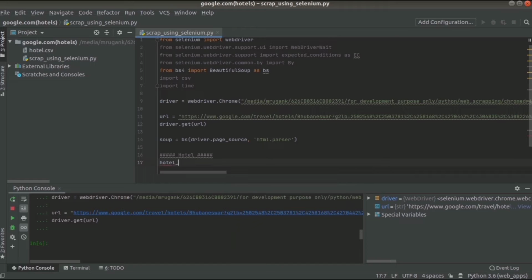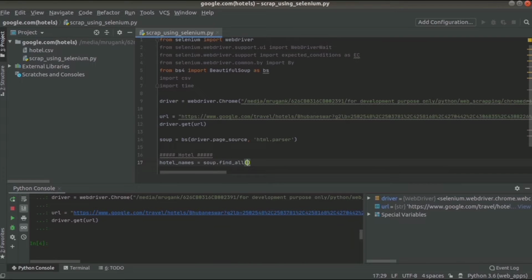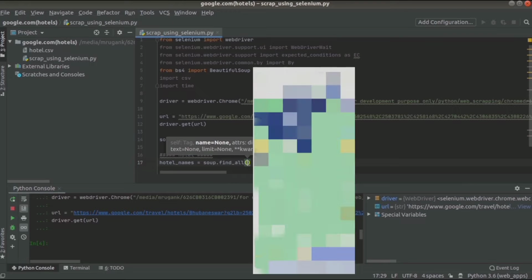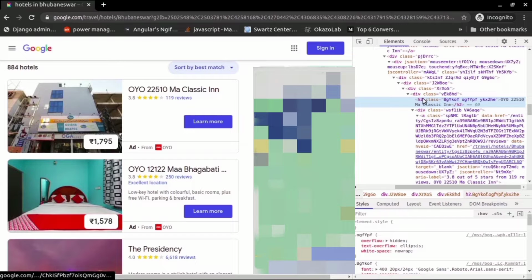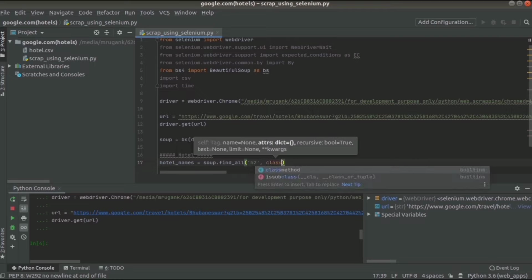Names equals soup.find_all. Now what find_all will do is you can access other HTML elements as well. So find_all will return a list of H2 elements. Let's pass the element here, that's H2, and let's pass the class. Okay, I think we have copied the class here.